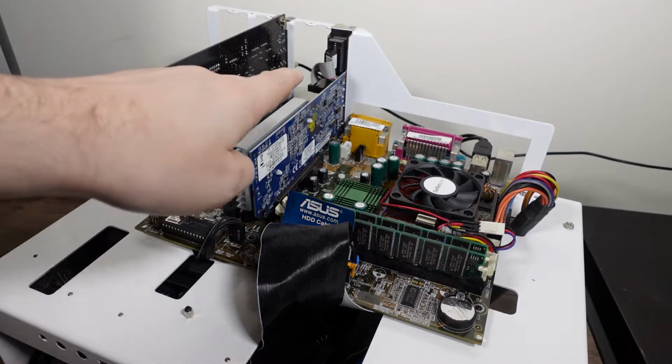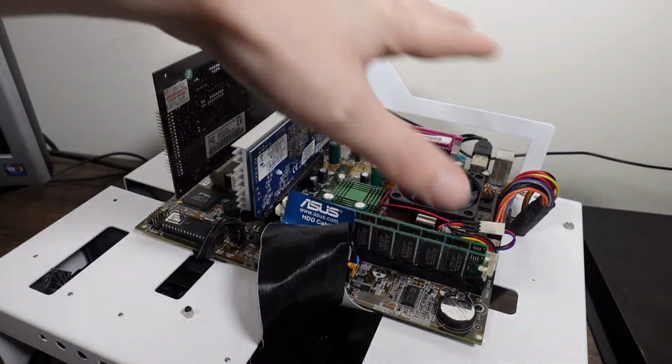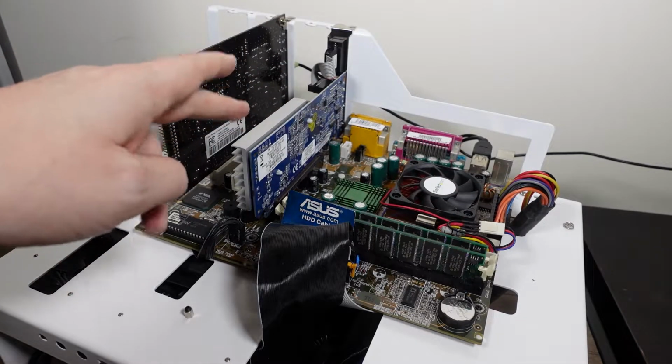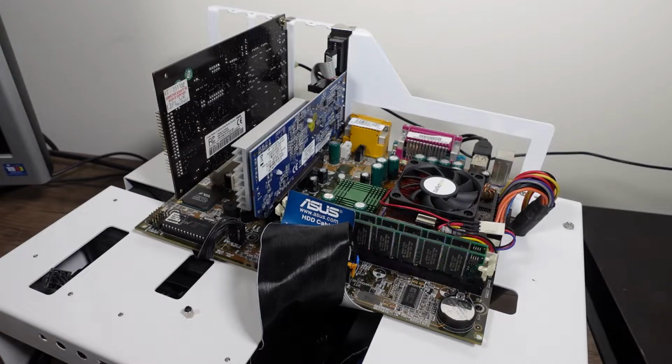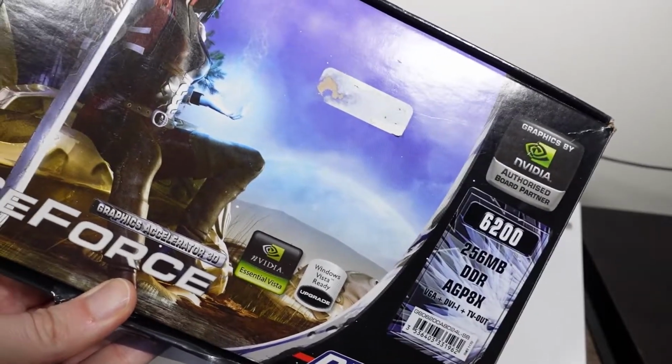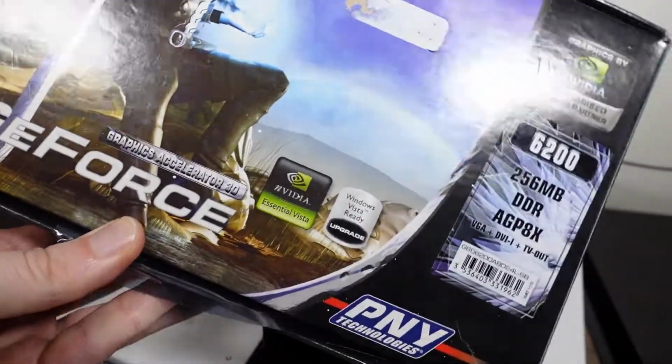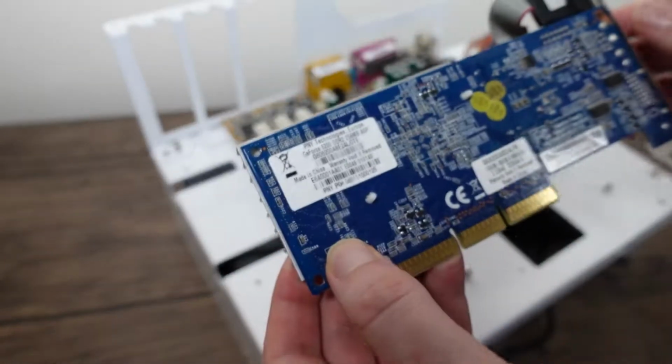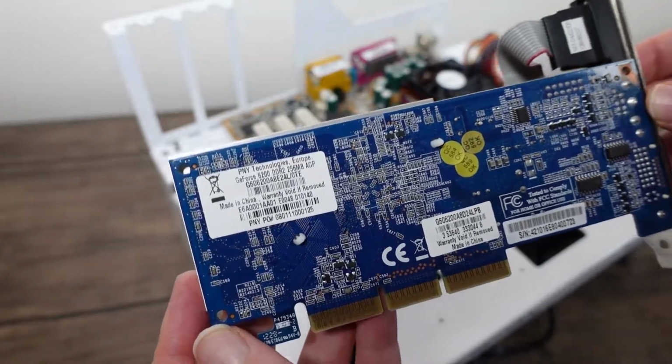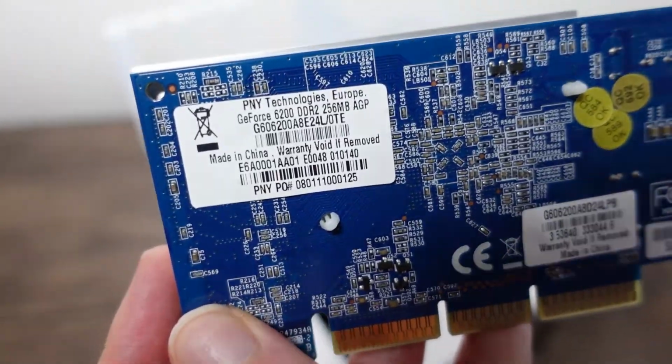In terms of graphics, you've gone for something not age appropriate for the machine, but the last generation of cards that this machine could use. It's a Geforce 6200, bit of an old tatty box I'll give you, from PMY. Not a bad little card. And it is passively cooled.